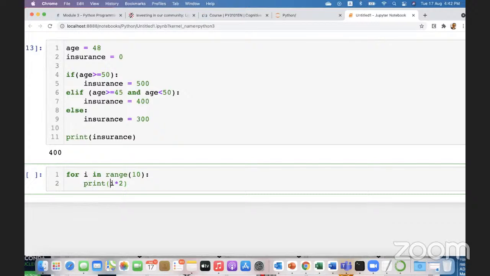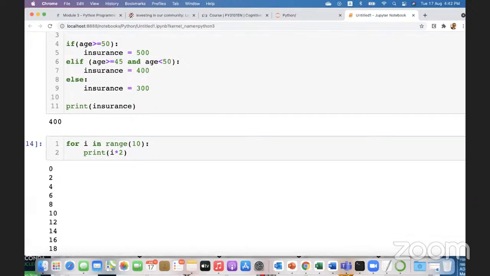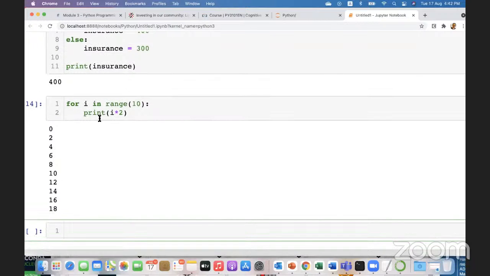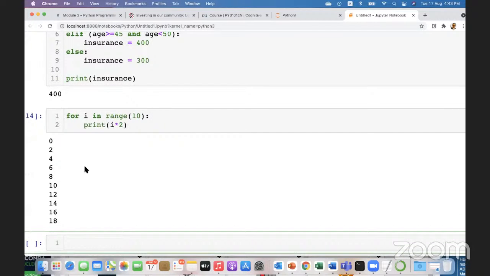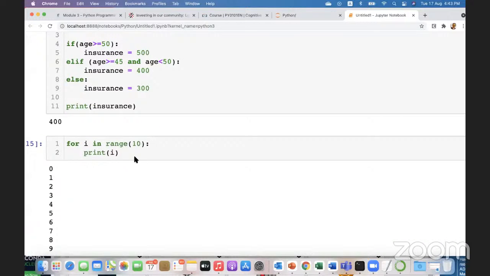So what will happen here if I do this? I will get every number multiplied by 2. So 0 multiplied by 2 is 0, then 1 multiplied by 2 is 2, and 2 multiplied by 2 becomes 4, and it goes on like that, okay? And let's put it just as it is.